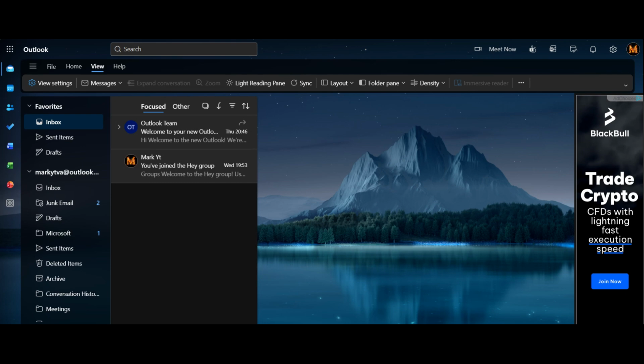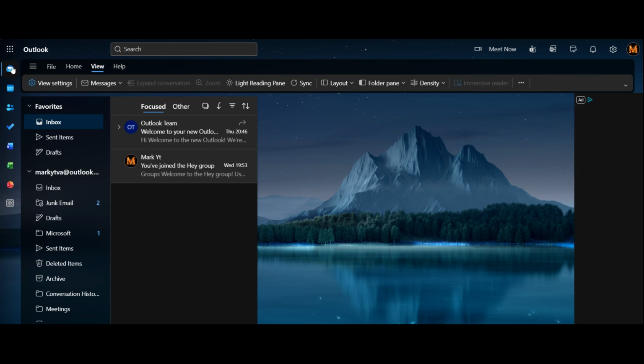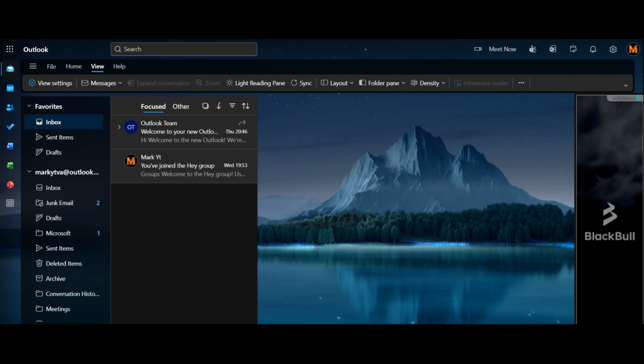Alright, let's get started. First, open Outlook on your computer. Make sure you're in the Mail view by checking that the Mail icon is selected. If you're in Calendar, Contacts, or another section, simply click the Mail icon at the bottom left of your screen to switch to the Mail view.